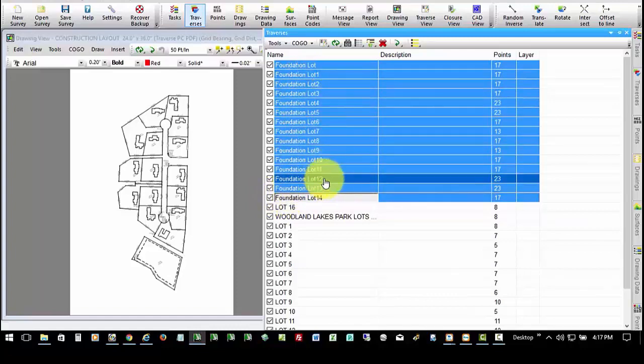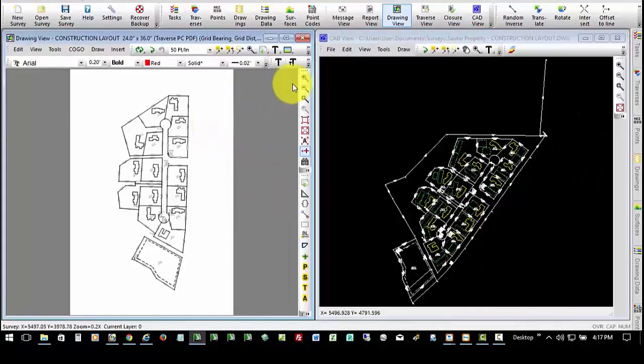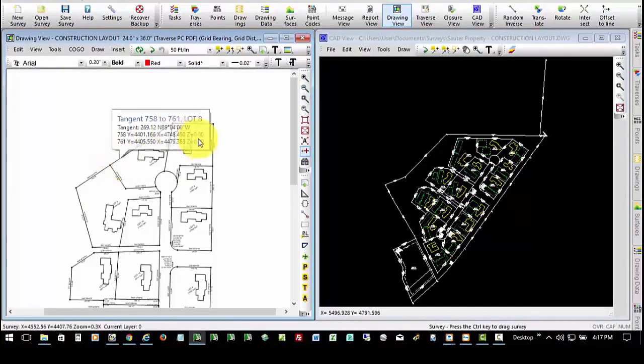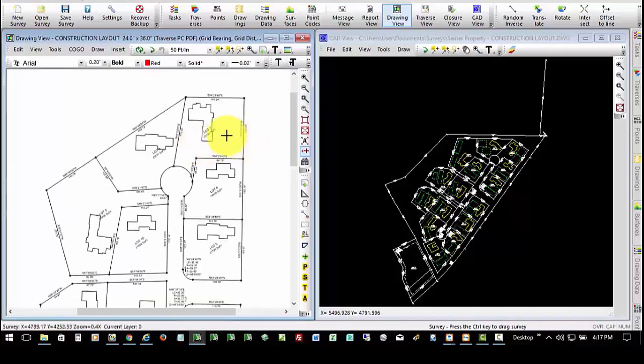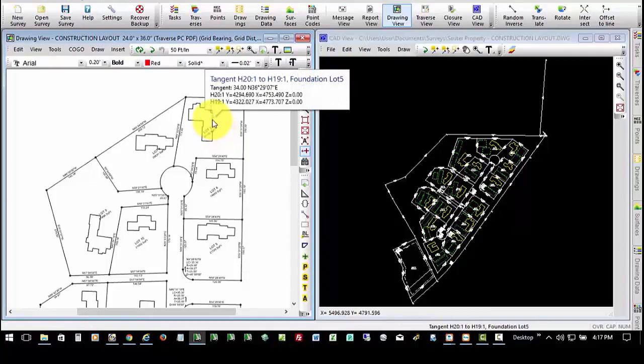Now, these are not the right lot numbers for our foundations, as we'll see here. So I'm going to zoom in on this north section of the project here. Zoom in a little bit tighter, and you can see that this is lot 7 here. So I'm going to put my cursor over this, and it's labeled currently Foundation Lot 5.